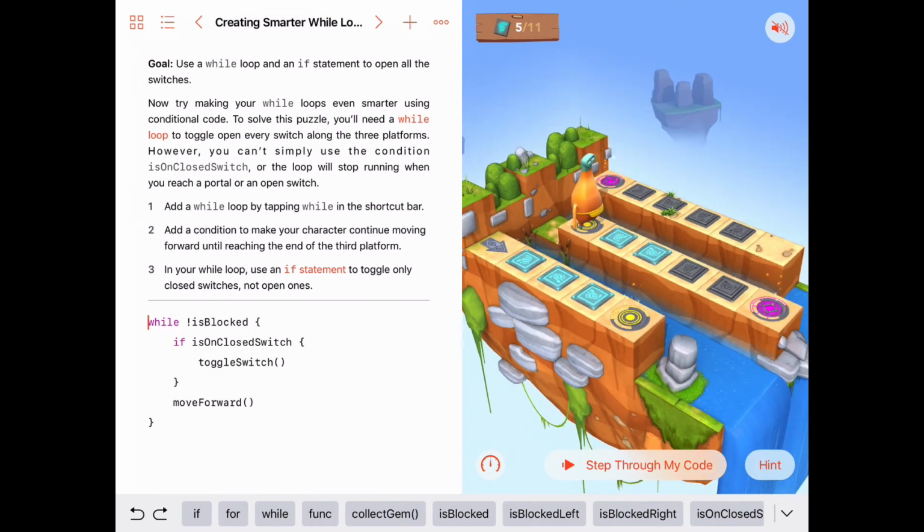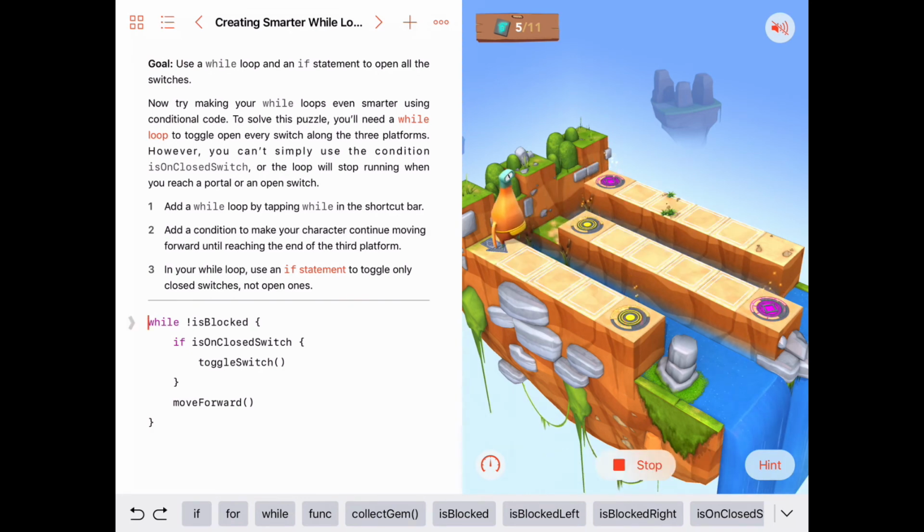And again, let's run it by stepping through our code. First time we check, are we blocked? We're not blocked, so we do this code here, which just says move forward. Okay, now we're still not blocked. We check, are we on a closed switch? If we are, we toggle it and move forward. We're still not blocked. We're on a closed switch, we toggle it and move forward. We're still not blocked, we're not on a closed switch, so we just move forward.